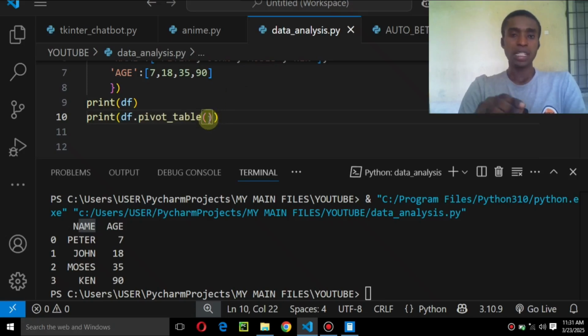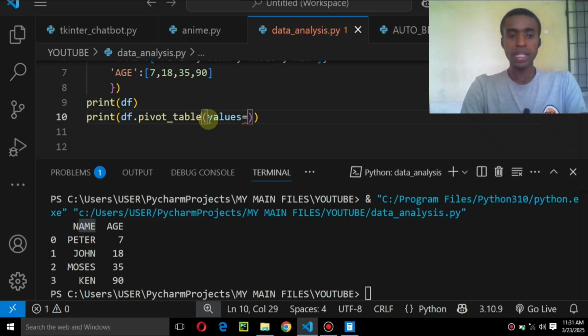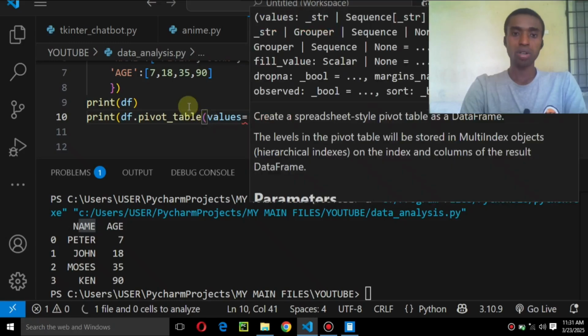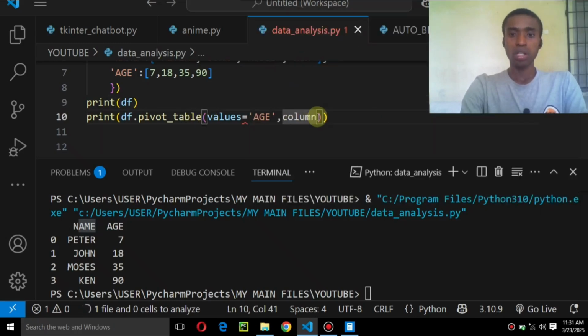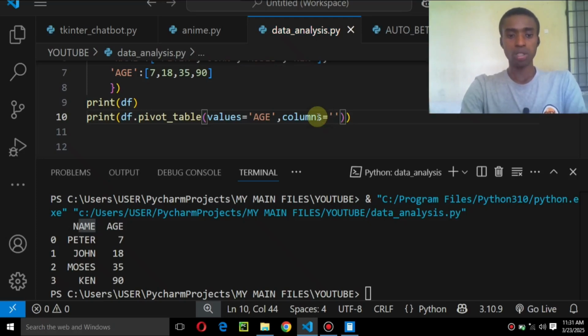So we're going to add the columns and the values that we want. What should be my values? Let's assume the ages should be the values. And what is another one? I can say the columns. When I say columns, this shouldn't be new for you. When you say columns, it's something that will be on top, while the values are what is going to be inside of the column. So I'm going to set the columns to be what? Name. So it's going to be, for example, Peter, 7 years old, and so on. So let me run this and let's see what we have.